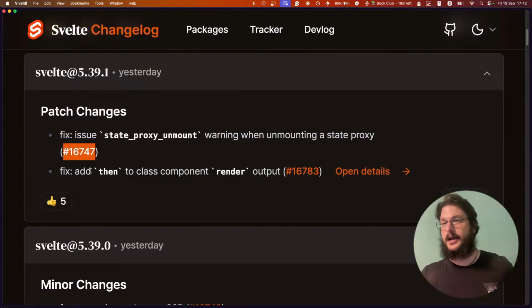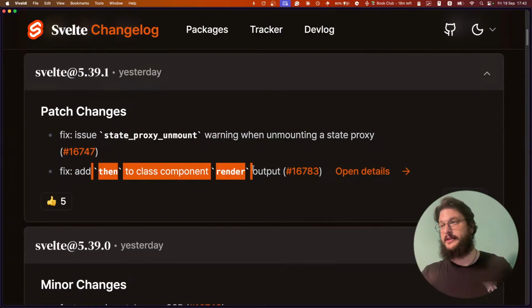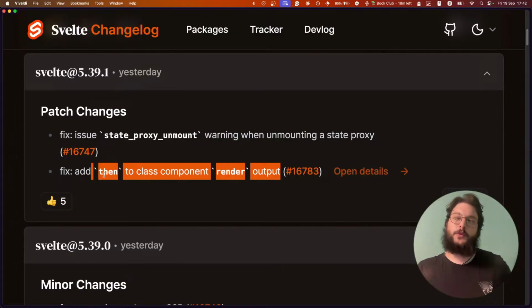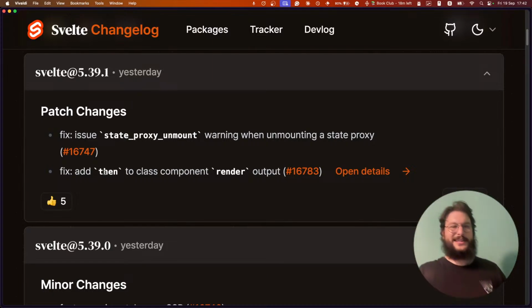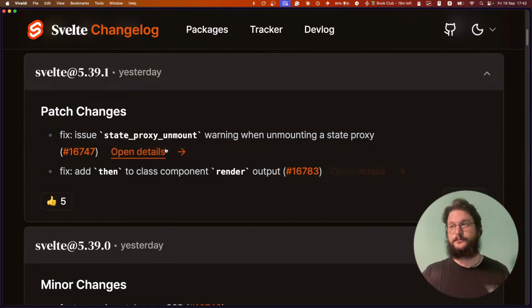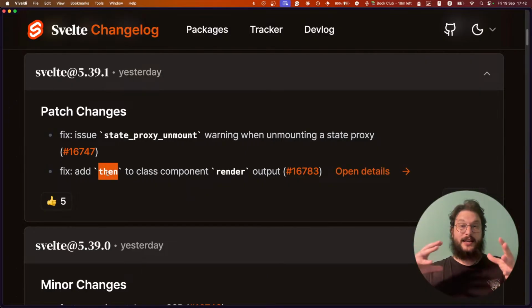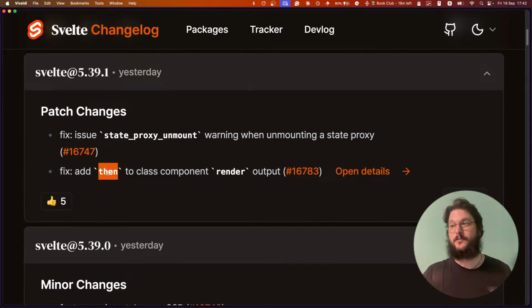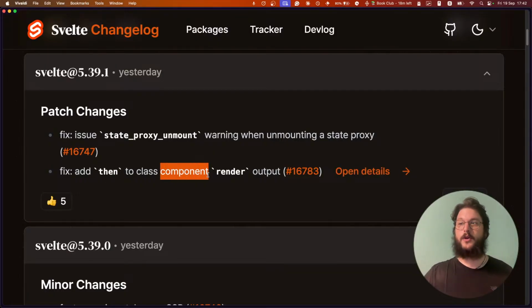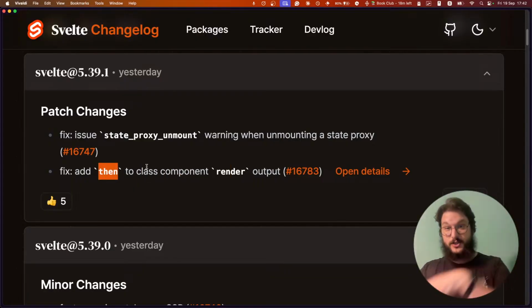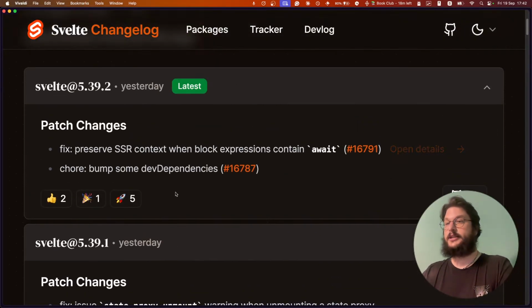Pretty cool. Add then to class component render output. So this is basically what unlocks the await render. When you have a .then, that then function is rendered asynchronously. And I suppose this was added because when you were trying to render the class component, it did not have a .then, and so you could not await it.